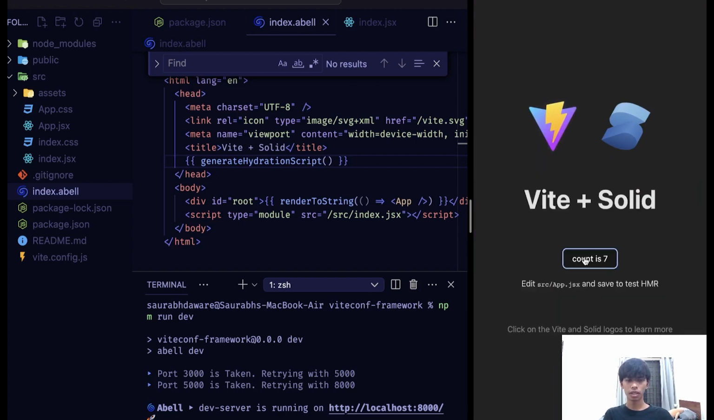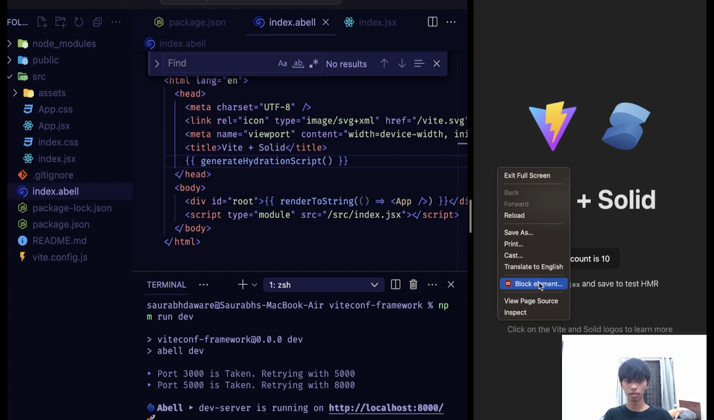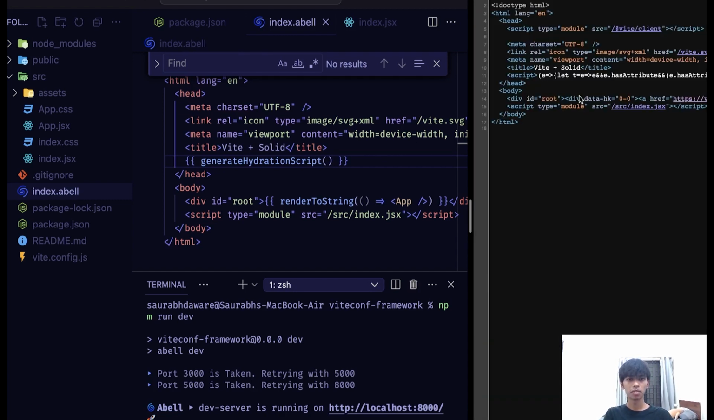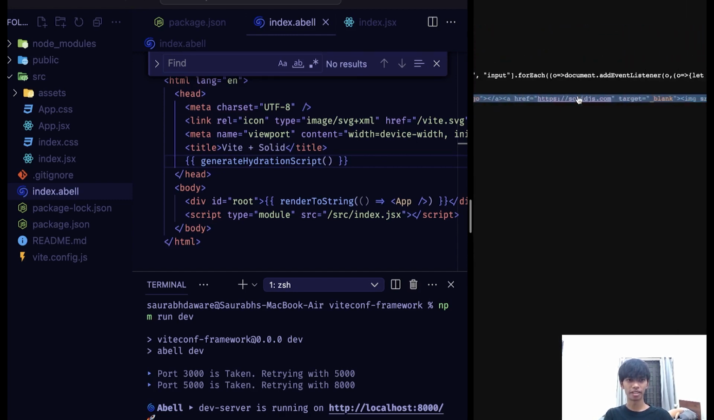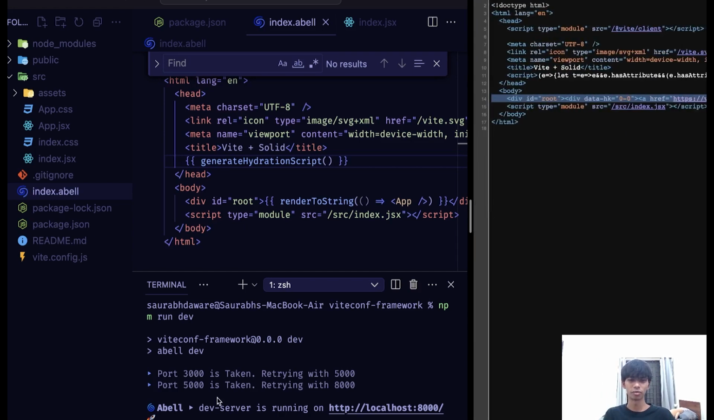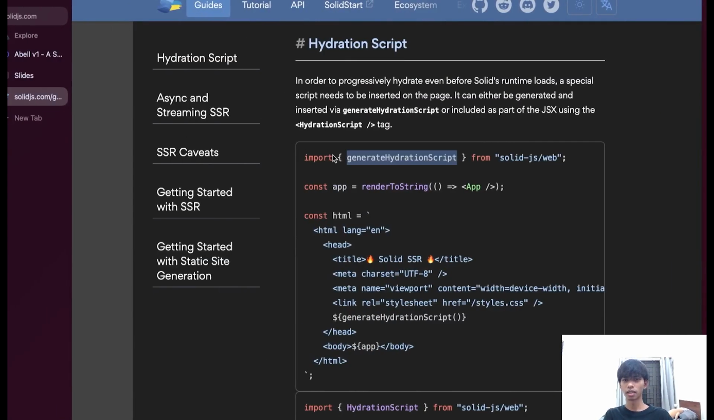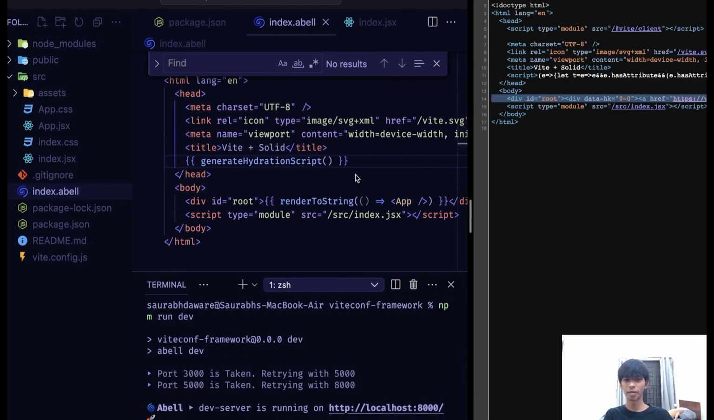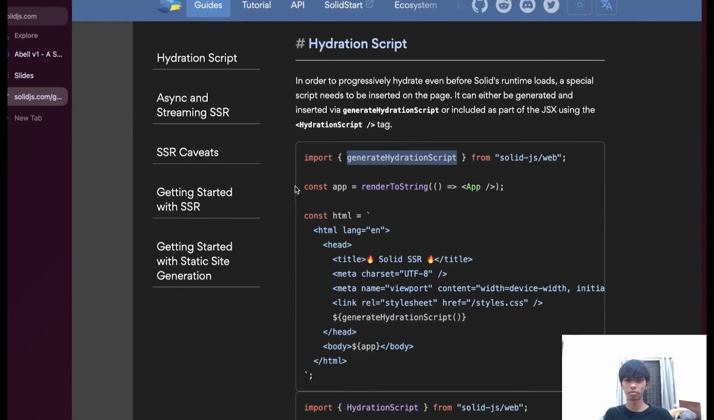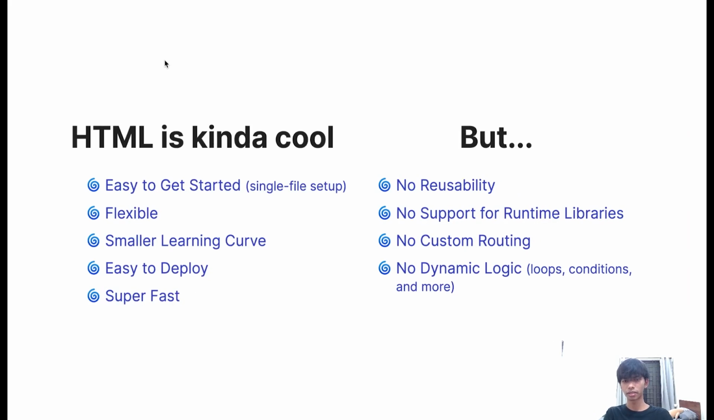Cool. We have hydration working, and if we go to view page source, you would notice that this is all pre-rendered now. So you're actually getting your components pre-rendered. This is not client-side rendering anymore. We moved to a static site generator with Abell. You can do something similar with React and other frameworks as well. Here I just did it manually to show an example, but you'll find some integration examples where it'll be easier to do this.